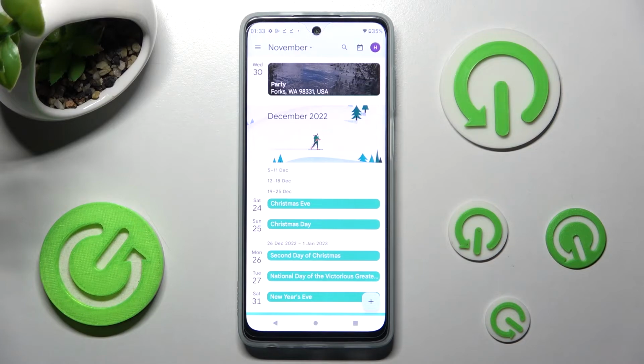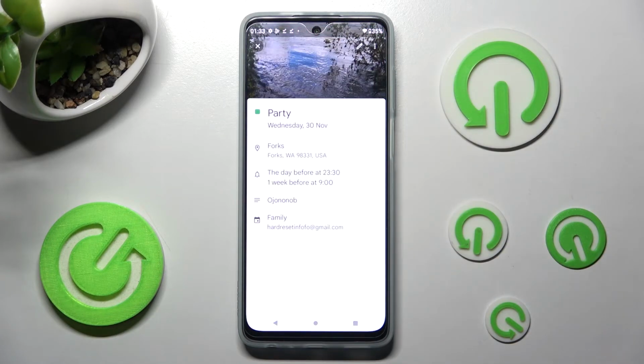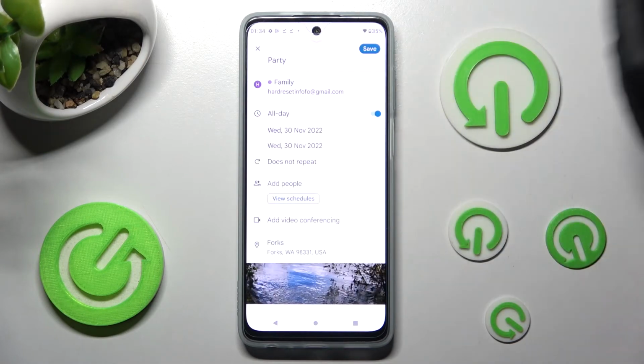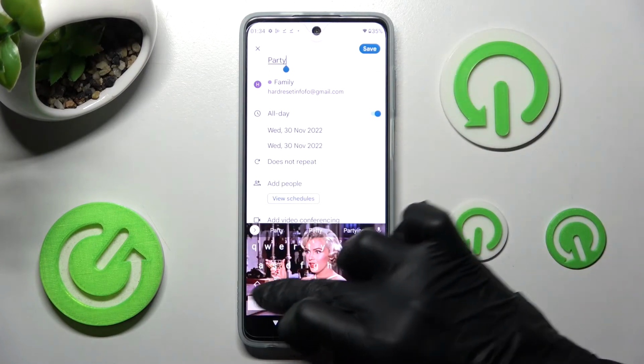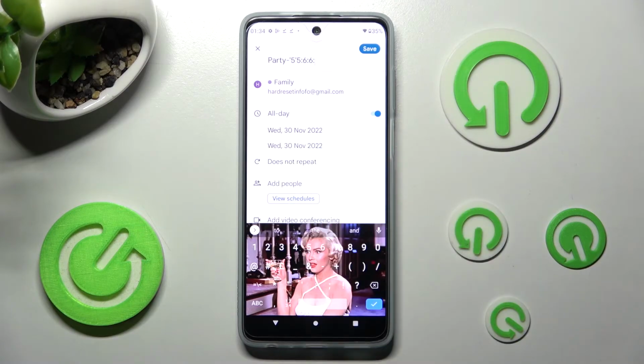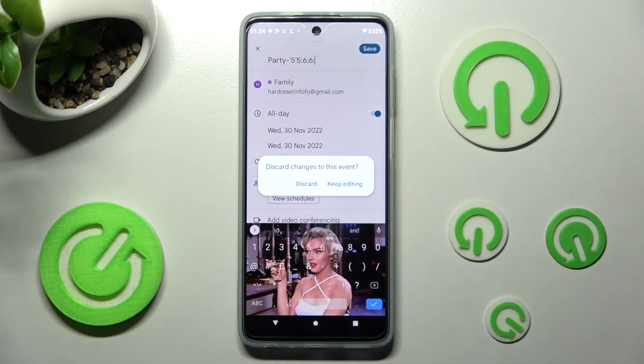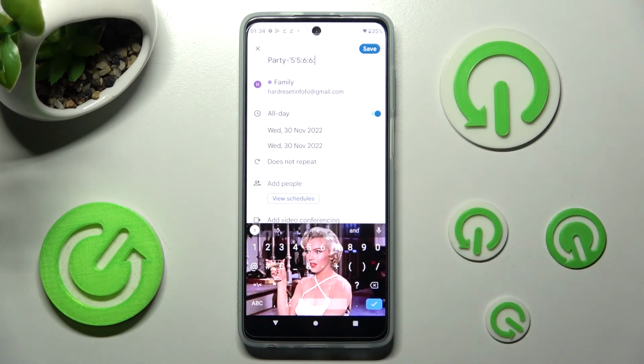You can always edit it by clicking on it, tapping on this pen icon at the top right corner of it, and making your changes. You can discard them by clicking on the top left corner and choosing discard, or save them by tapping on top right one.